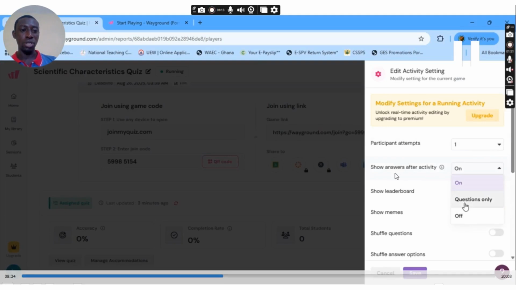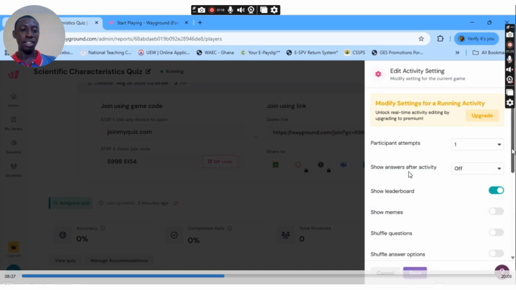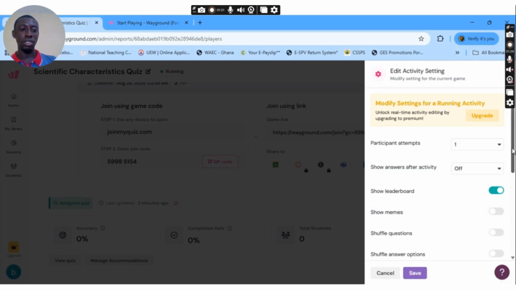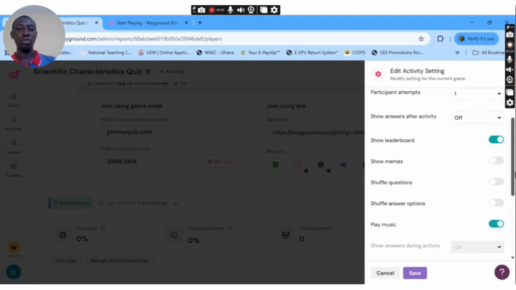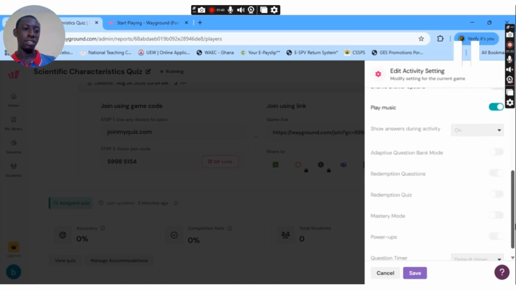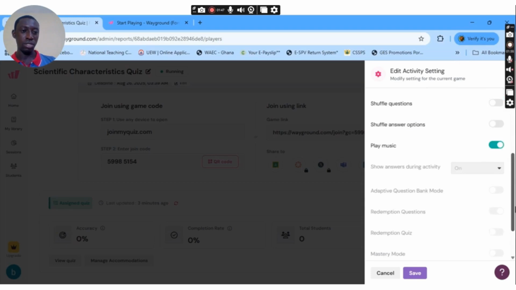Now what about this? Show answers after activity: off. I choose off so that they will not be discouraged. After finishing one question, the answer will not appear. They will go to the next question. After everything, the answers too will not appear, but they can view the answer. There's a place for them to view the answer on their phones. Okay, let's look at more options.